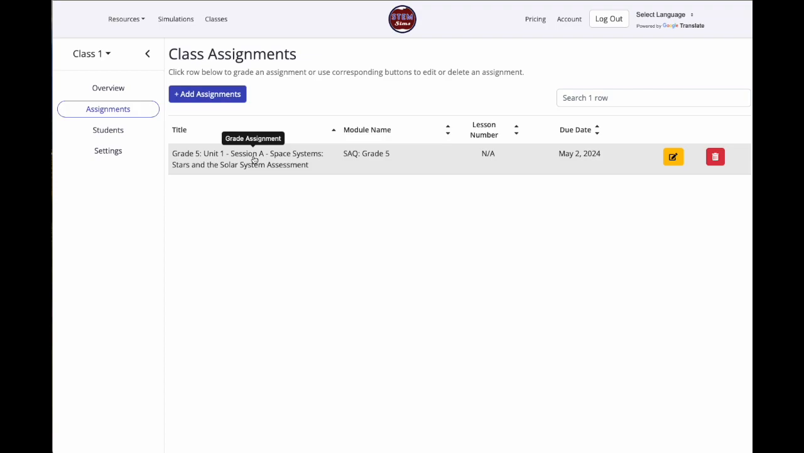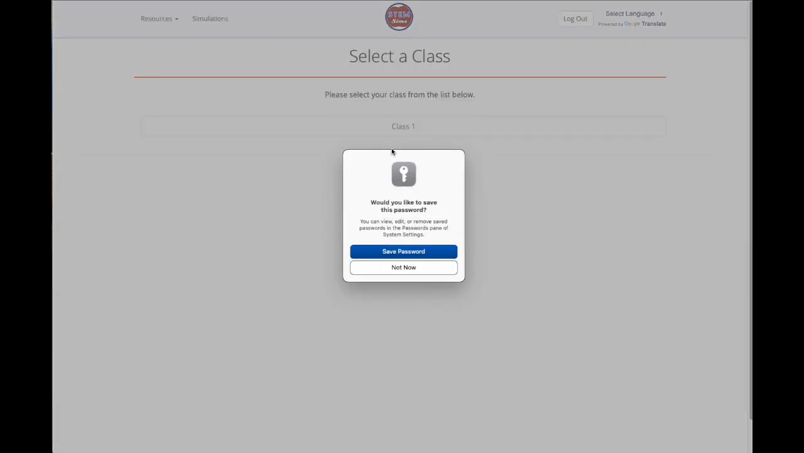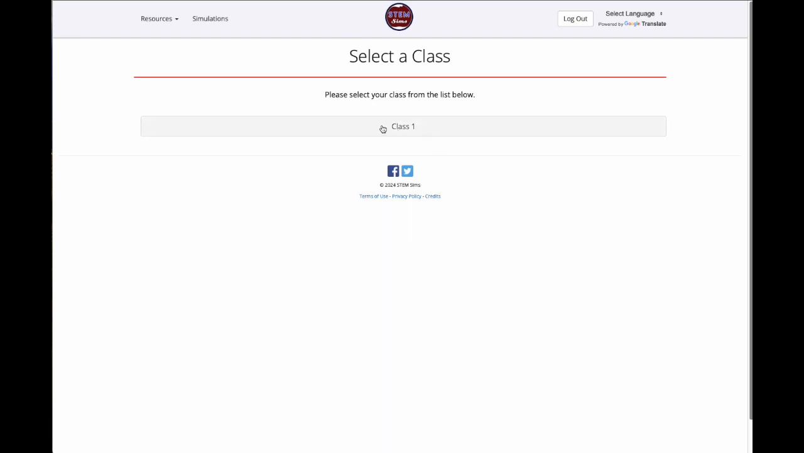Next, we'll see how your students would access the SAQ assignment. To do this, log out as a teacher and log in as a student using the general student login information we provided. Once logged in, the student will see a class list. The student should select their class and the student's name will appear on a list.